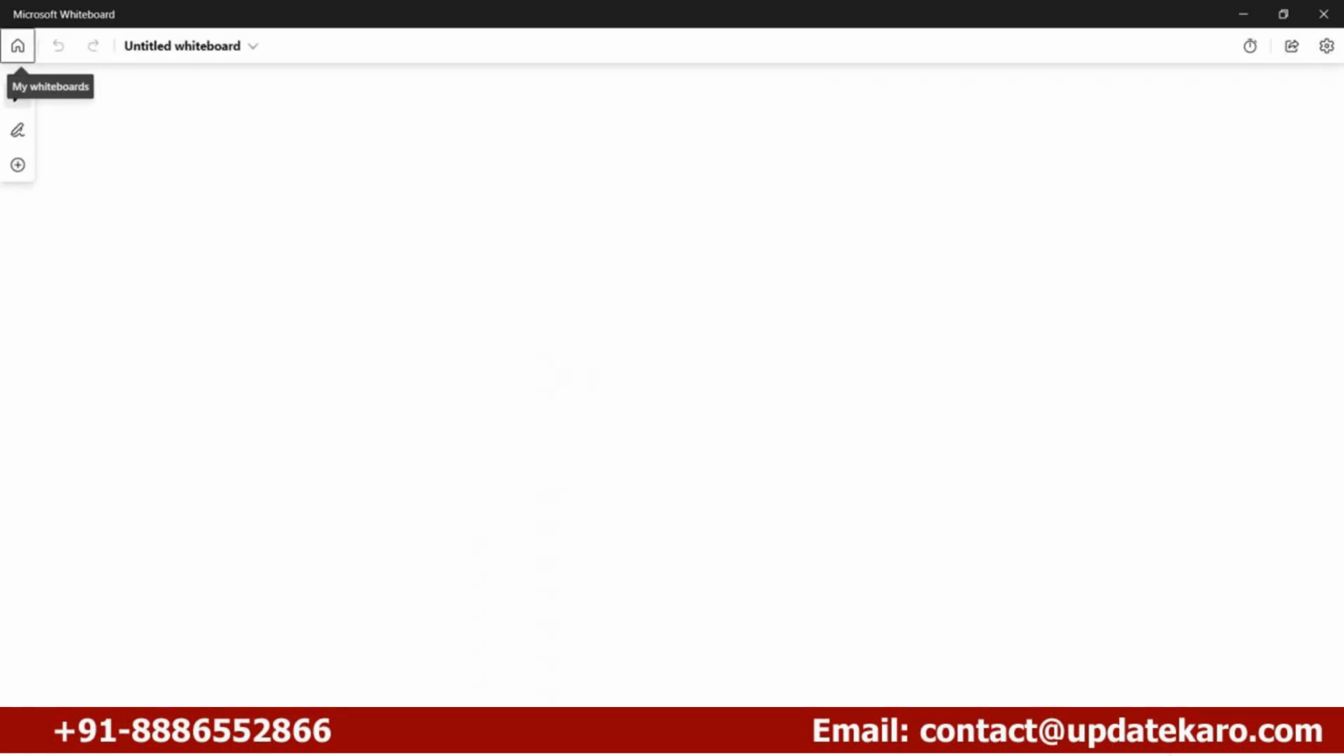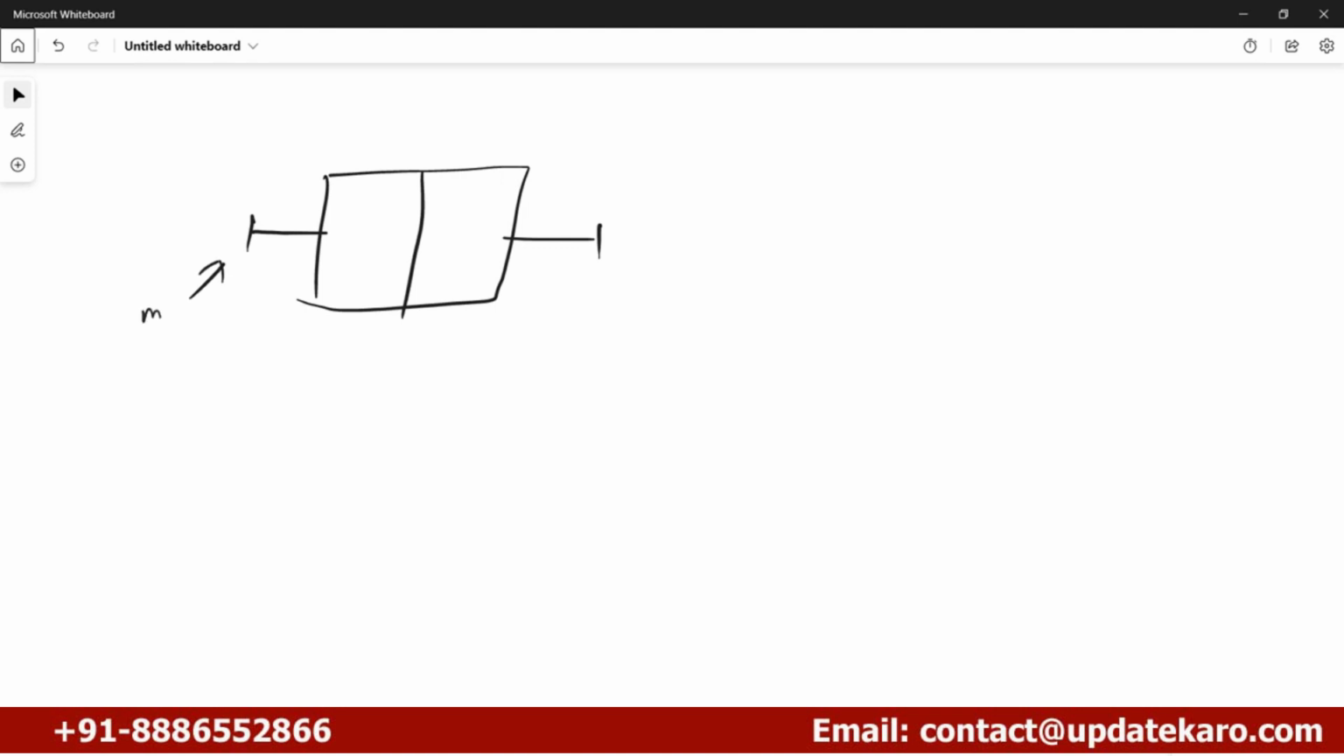Now here you can see, what is the common shape of the box plot? If you see the box plot like this, this is my box plot and this is my minimum value, this is my maximum value. This particular thing is my first quartile, this is my median, or you can say the second quartile, and here you will see Q3, which is nothing but the third quartile.